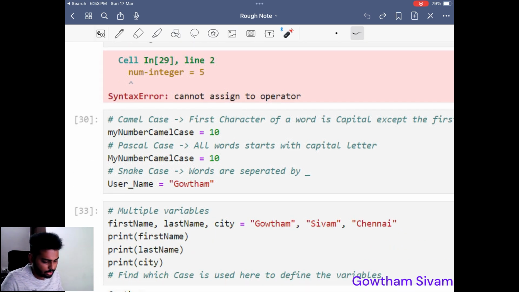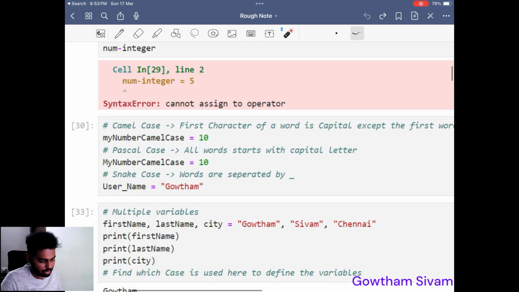Next is, there are three different ways in which you actually represent a variable name. One is camel case, another is Pascal case, another is snake case. Okay, if you see here, these are nothing but the naming conventions of the variables. How can you name a variable to make it look good and easier to understand? That is the naming convention followed as a very standard practice in most places.